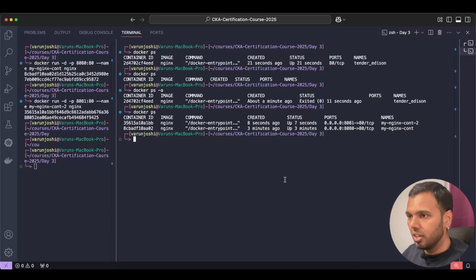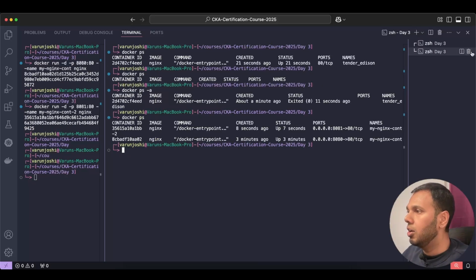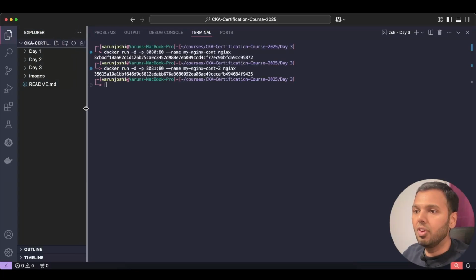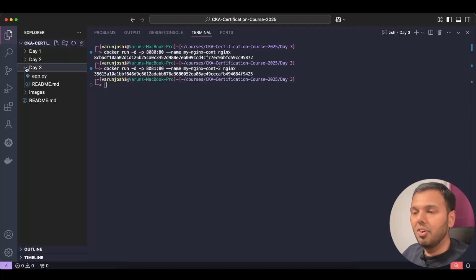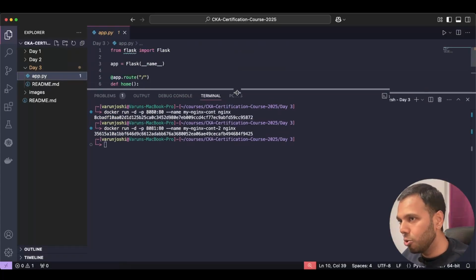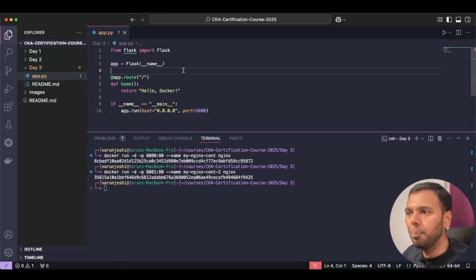Now that we have understood this, let's do one thing. Let's now create a Dockerfile. For this example, the Dockerfile will be created by us step by step, and we will be using Python for this. You don't have to know Python to practice this. It's very basic code that uses Flask.